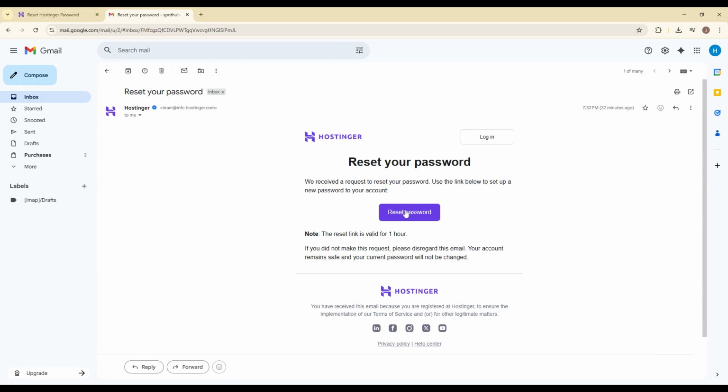If you don't see the email in your main inbox, make sure to check your spam, promotions, or updates folders. Sometimes automated emails can end up there. You can also use the search bar in your email and type Hostinger to quickly find the message.